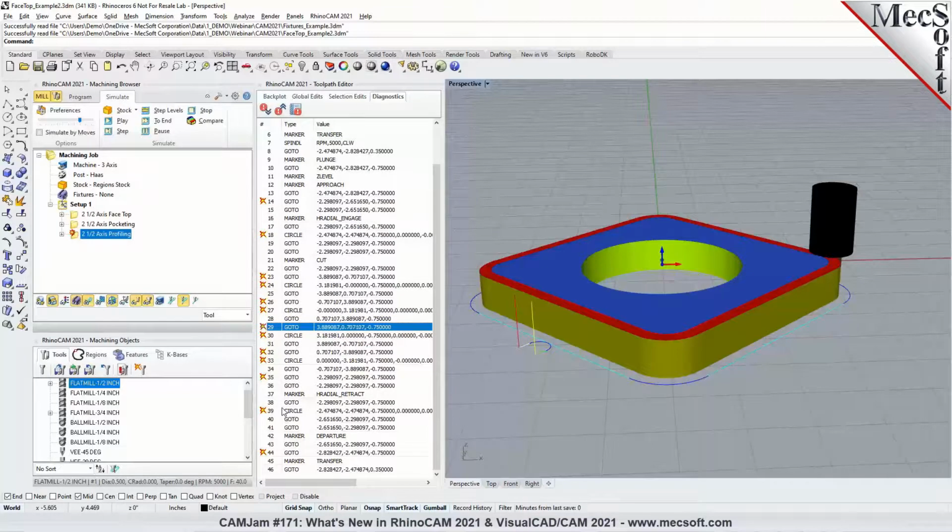Now the Diagnostics, Joe, please correct me if I'm wrong. I believe this is available starting with standard and higher configurations of our product. That's correct. That tab will only show up for standard and higher. The same goes with the backplot mode and the diagnostics. Right. Okay, thank you.